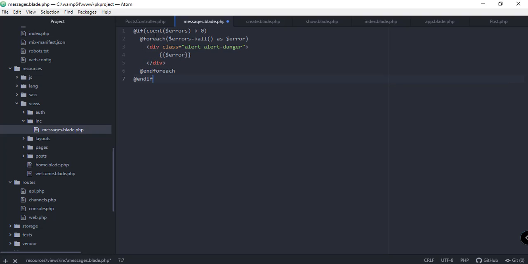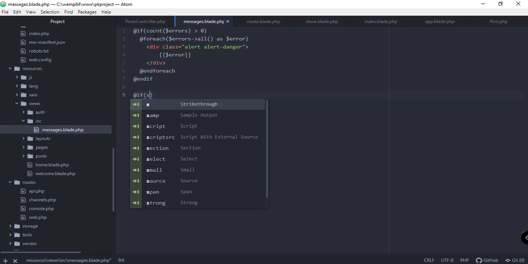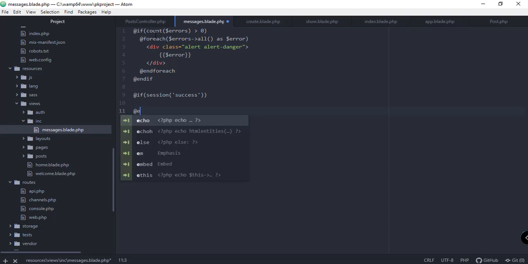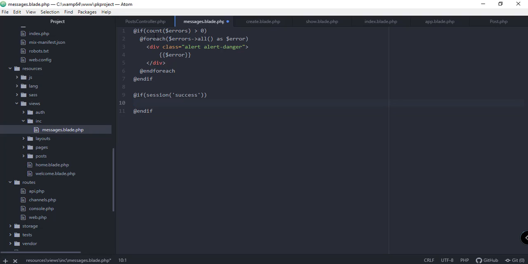And also we're going to check for messages for session coming from our page. So session, and then if it has a success value, we're just going to end the endif here. So just bear with me, guys, because I'm just laying out the messages or the feedback to our user if they have something, or if there were errors during the process of submitting the information.